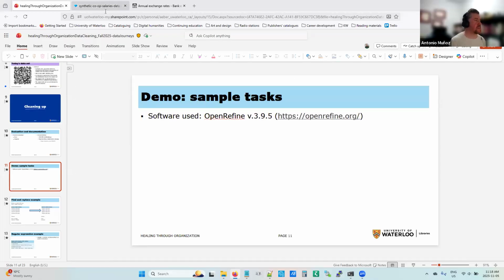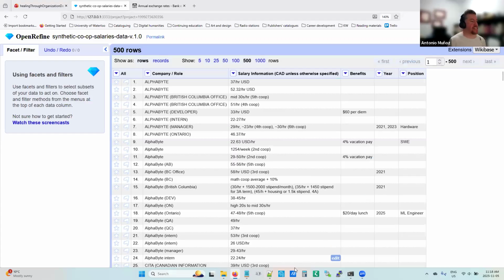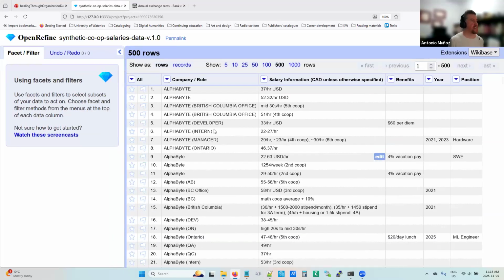So here's my data set. As I said, one of the first things that we want to do is take a quick look at some of the rows and each of the columns to understand what we are dealing with. I'm going to make my screen a little bit bigger so that people can see better. If I go from left to right of my data set, I see that I have something called company and role.